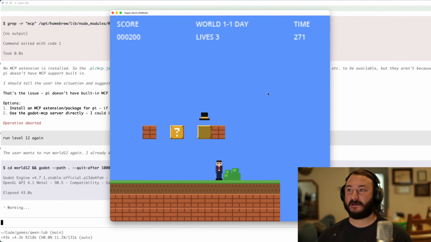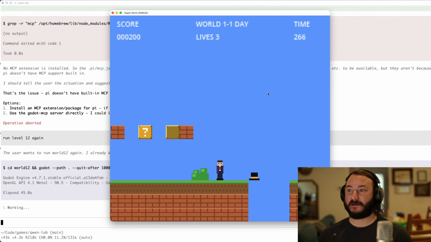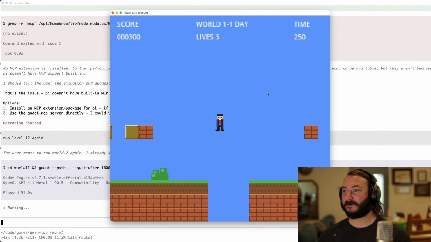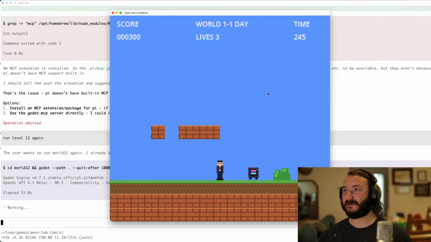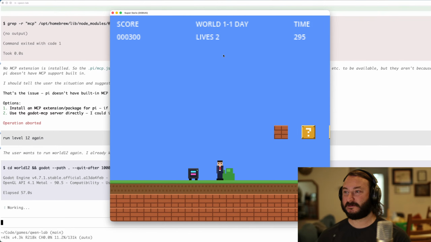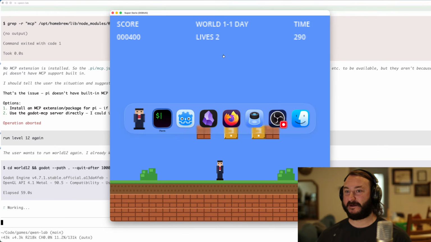It really simplified the amount of fiddling with Godot settings that Qwen had to do to get this game up and running. It made it much more reliable than, oh, that was a significant bug. The character just kind of glitched through the floor as it picked up a power-up. That's not so good. Oh, it looks like it ran the wrong version of the game.